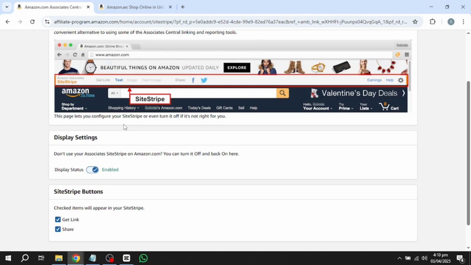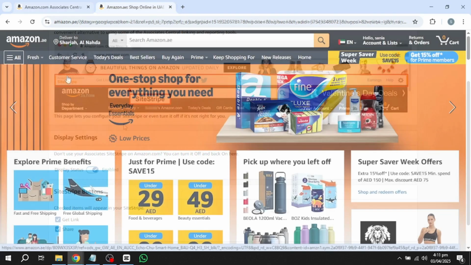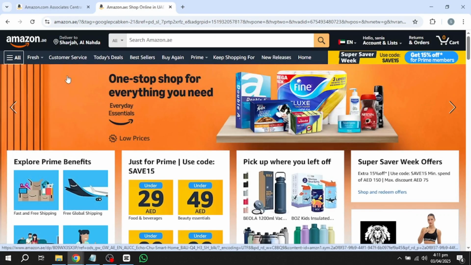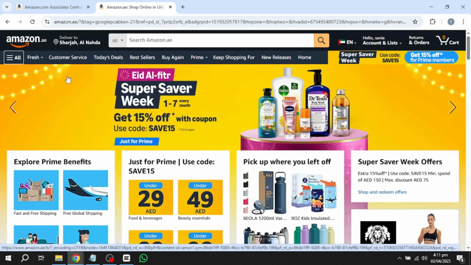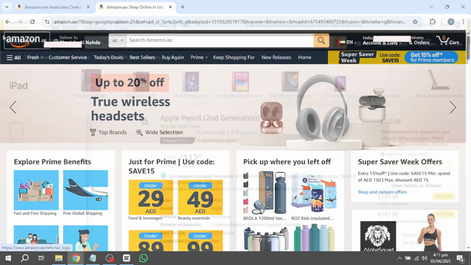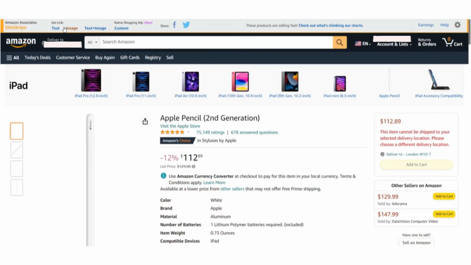Now, open your web browser and go to Amazon's website. In the search bar at the top of the page, type the name of the product you want to promote. This could be any item that aligns with your niche or audience's interests. Once you find the product that you want to recommend, click on its listing to open the product details page.